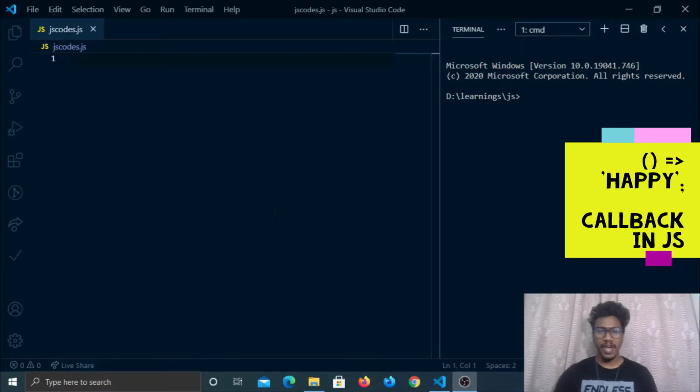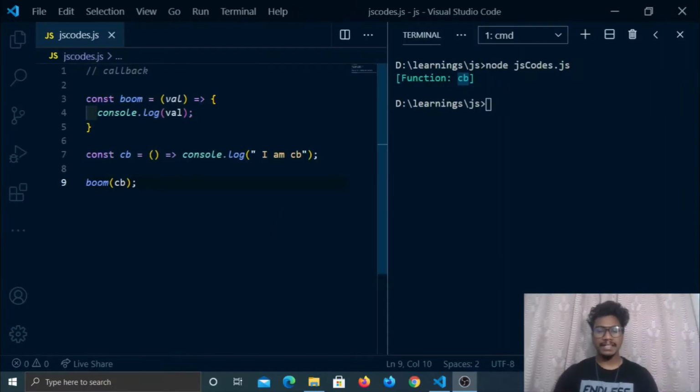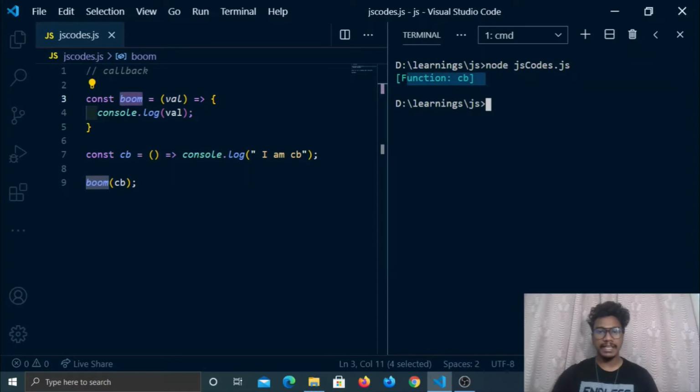In this video, I'm going to share with you about callback in JavaScript. So let's dive in. If I pass a function's reference itself as a parameter to my function, then it is something like a callback. As you can see here, I have my CB function already defined and I'm sending it as a parameter to my boom function. So if I console that, I'm getting CB.